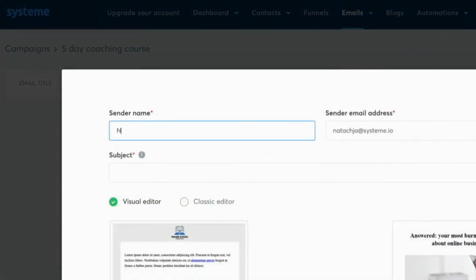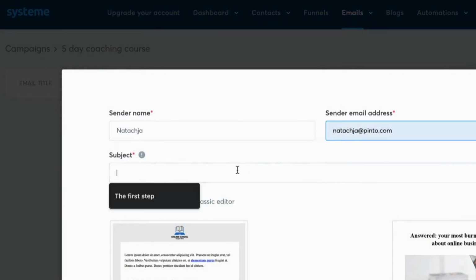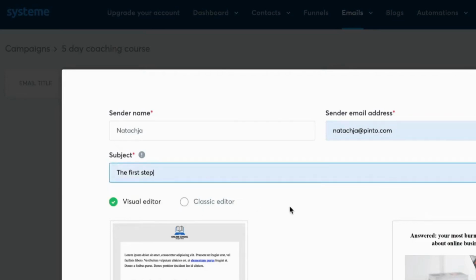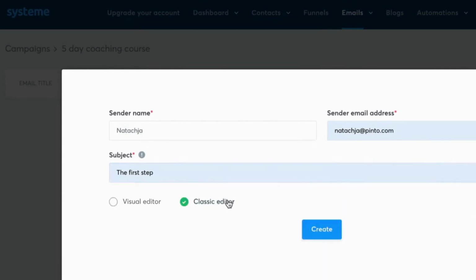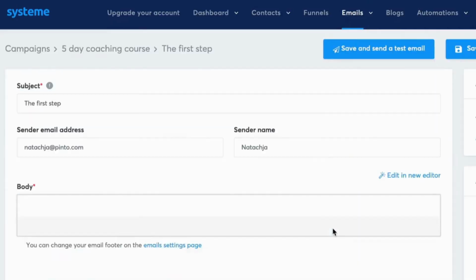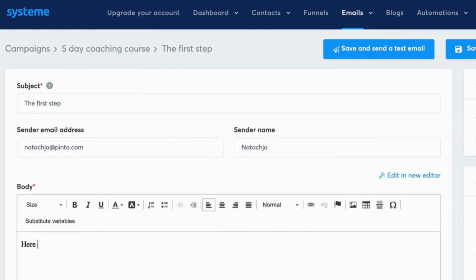The sender name is going to be the same as the others. I'm going to stick to using my email address, and then perhaps this is the first step on an automated email sequence that you want to offer a product on. I'm going to select the classic editor again and click Create. Here you can add any text you would like. For example, here is your freebie. If you're going to give them a free bit of content first, you can add any attachments you like. Save and send a test email. Simply save the email or save and publish it. It's really up to you.